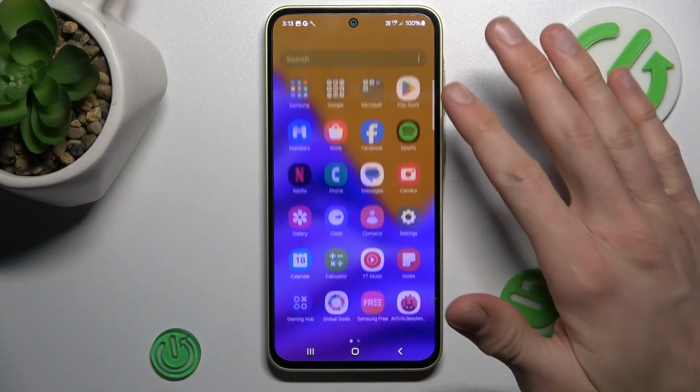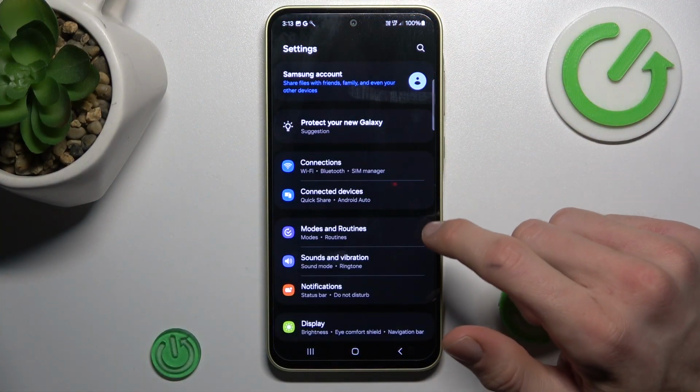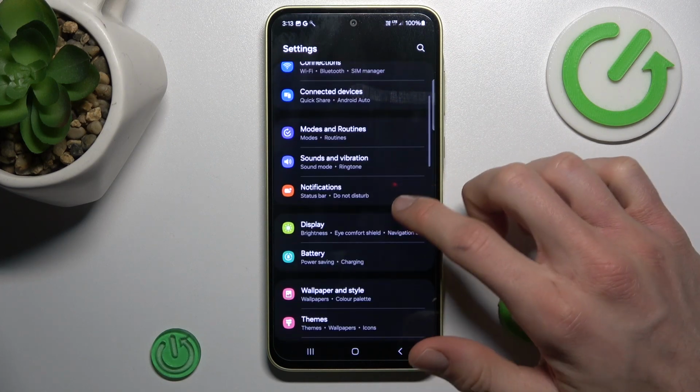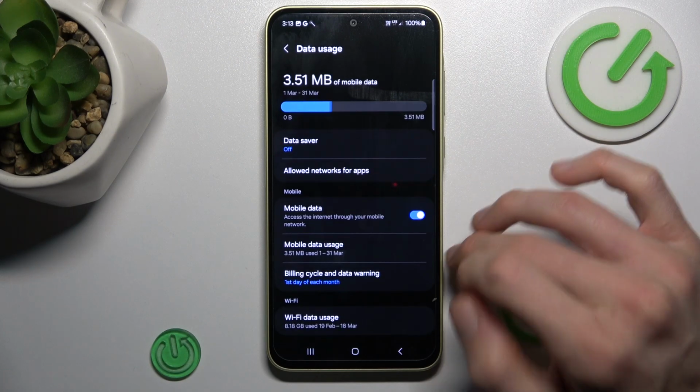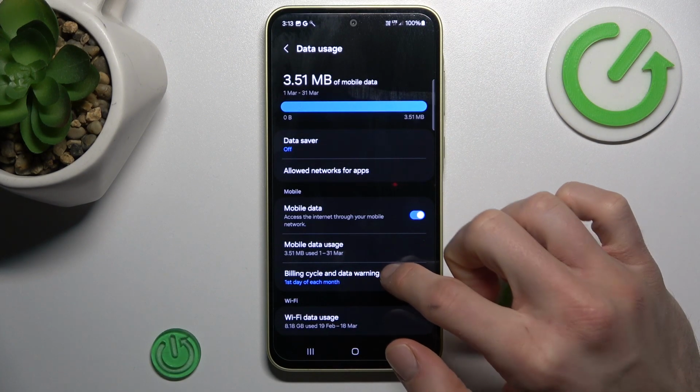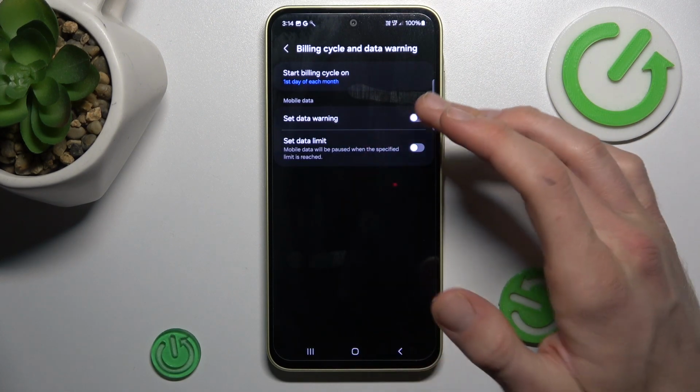To do that, in the first step, swipe up the screen and go to Settings, where we look for Connections and Data usage. Now we click on Billing cycle and data warning, and now we can set it.